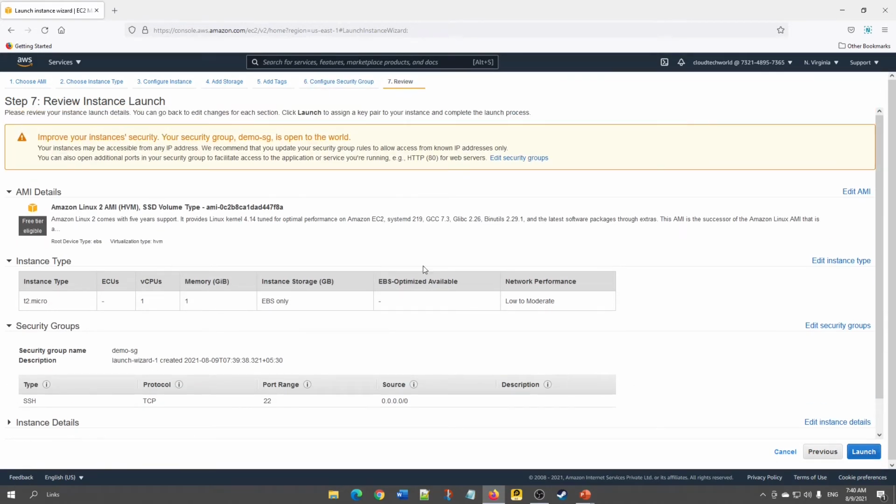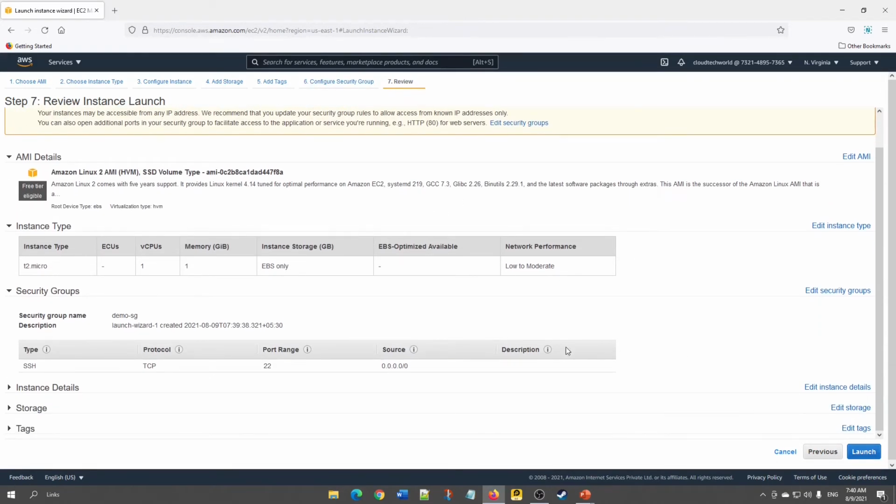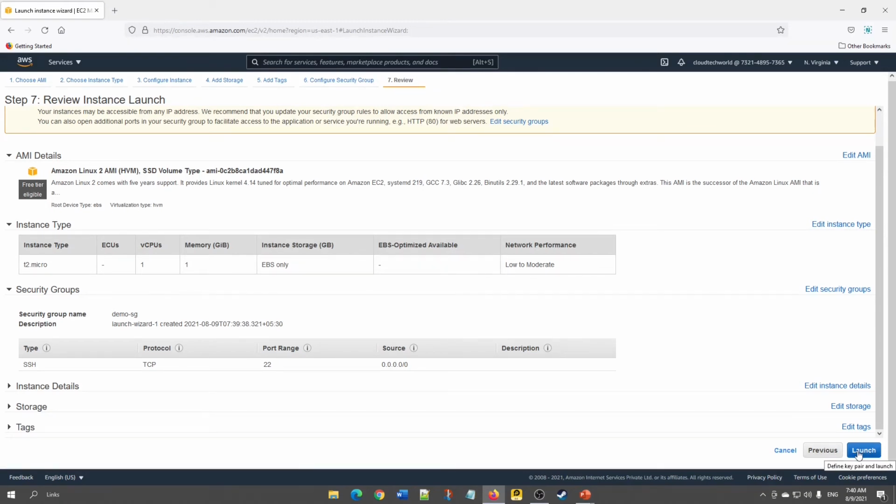So this is the overall summary page. If you want to change any details from this page, you can either click edit values on the right side or you can go back to the previous option. Now click on launch.